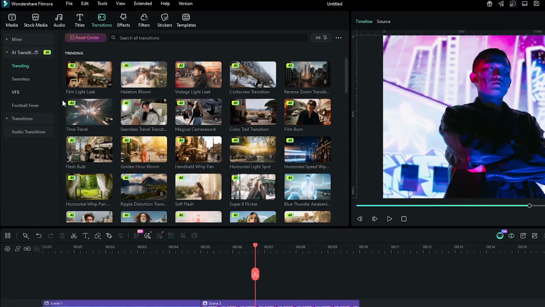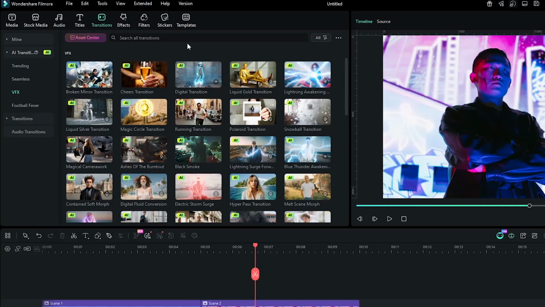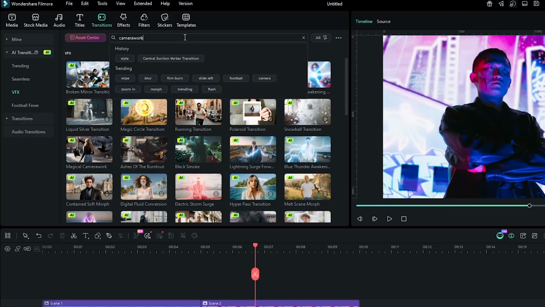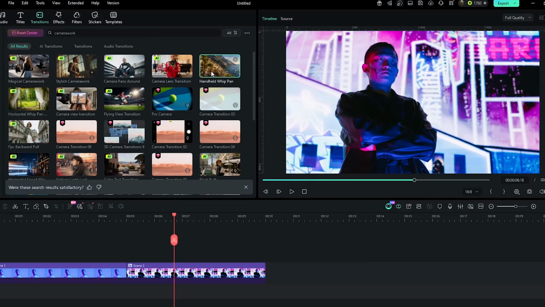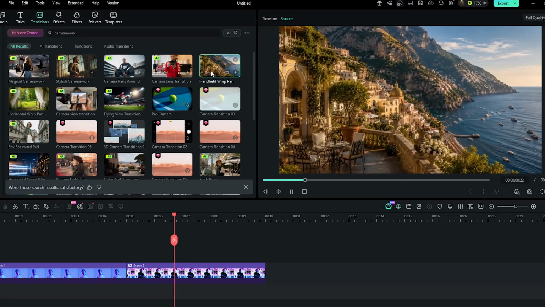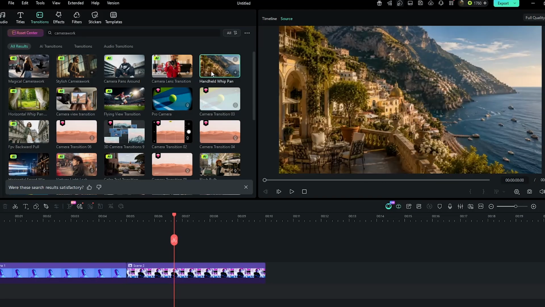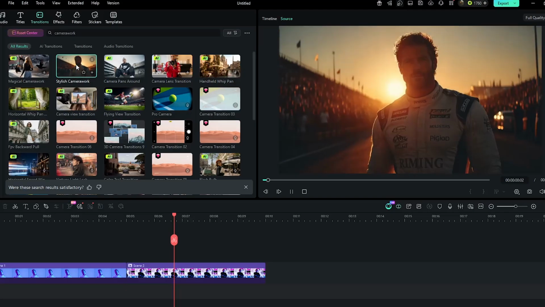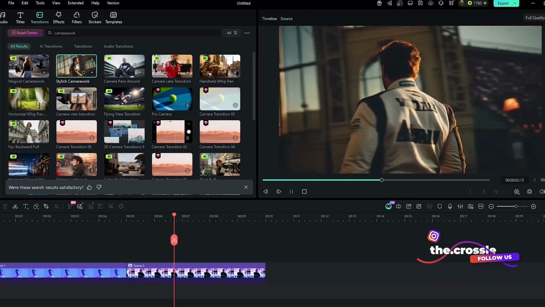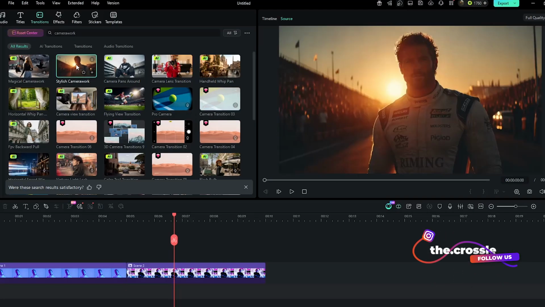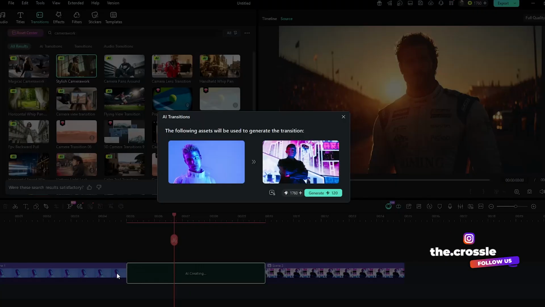Click on the AI transition section. You'll find plenty of interesting presets here, and you can also explore the VFX category. For this example, I'll search for camera work. Before applying any transition, double-click it to preview the animation. As you can see, this handheld whip pan looks amazing, but I'll choose stylish camera work instead. Simply drag it between the two clips.